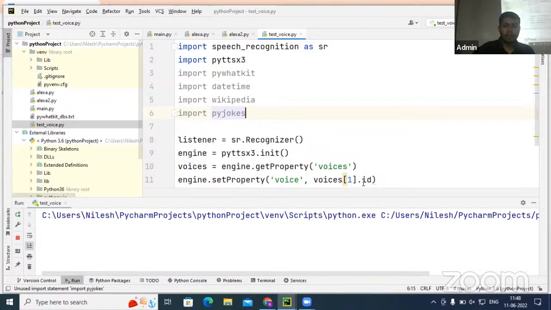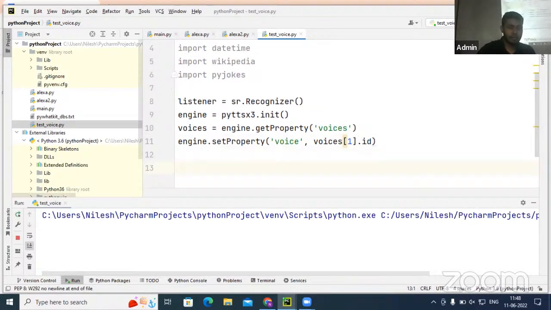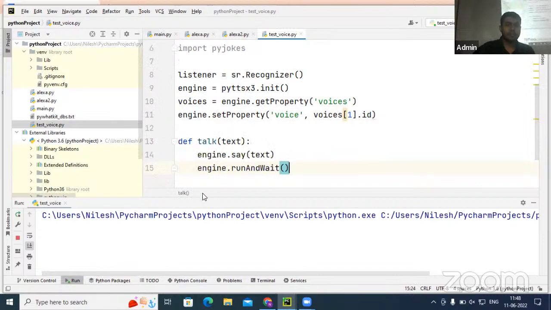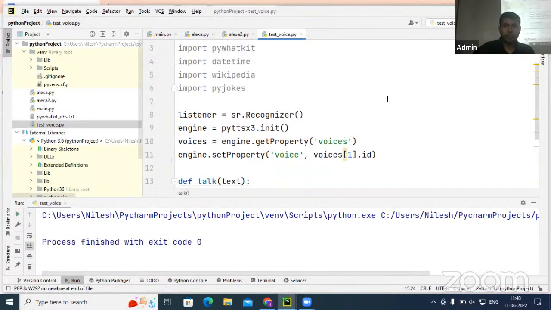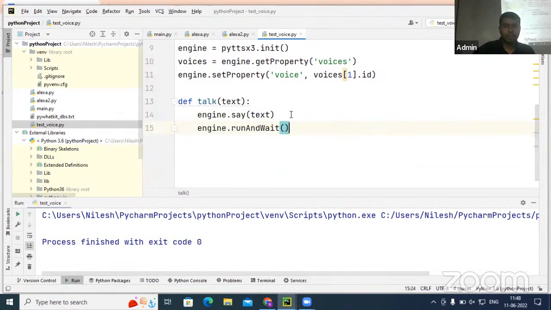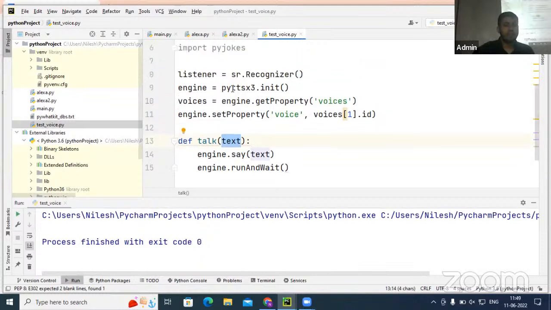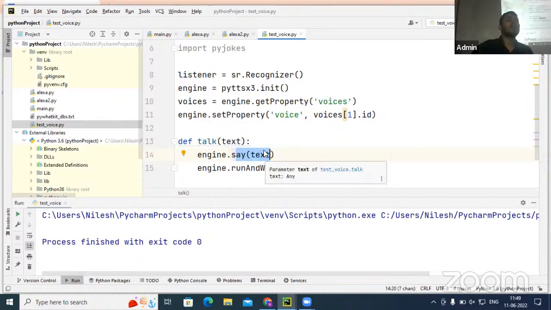Next, just write. There's a function. Let me run it again. Okay, so this will take the text, and this text will be passed in which engine? Python text to speech. So whatever text it takes, it will start speaking, or it will convert it into speech.